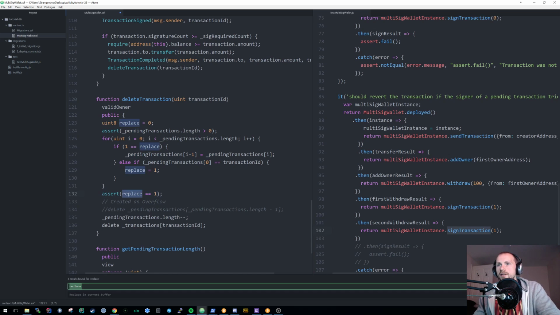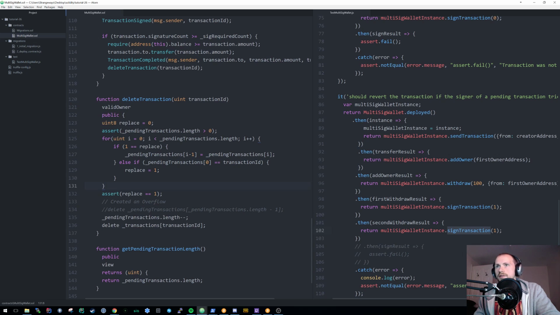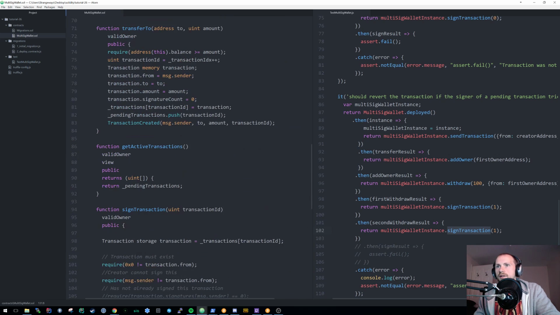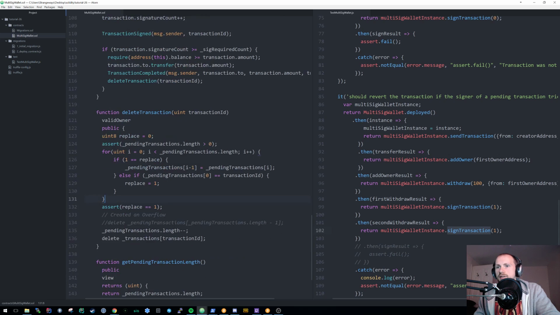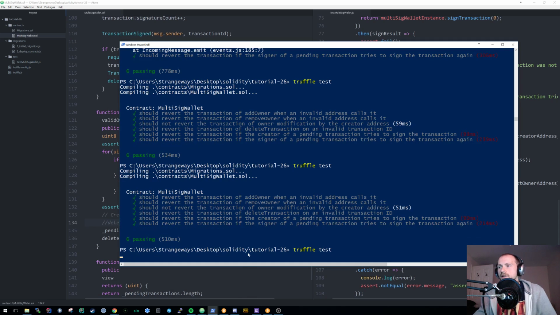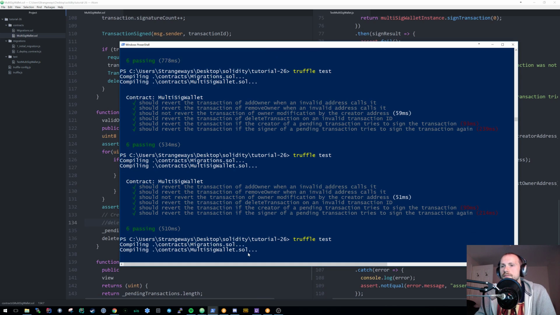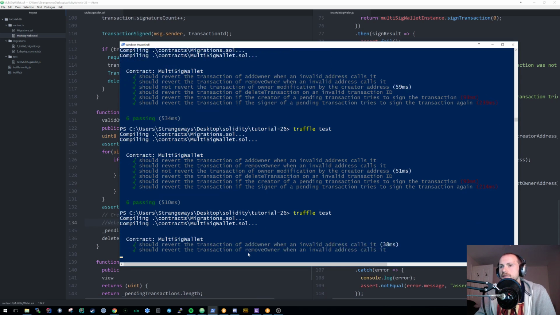So at this point we're stating that the replace was never found. So the pending transaction was never found. Which it should have been added when pending transaction should have push transaction ID. So the pending transactions would have equaled the replace, and then the delete would have occurred. Let's just try to check to see 100% that that was the cause of the failure. Be interesting to see if it was.